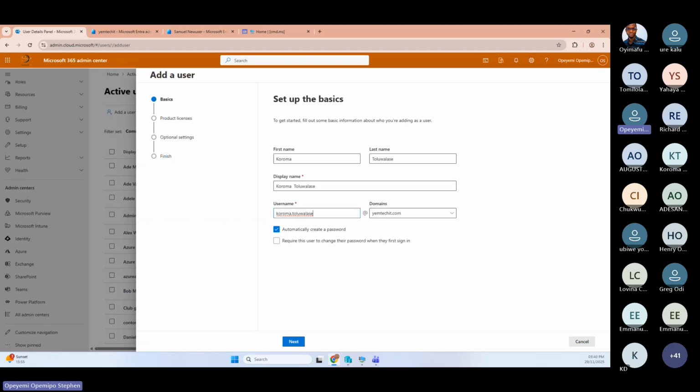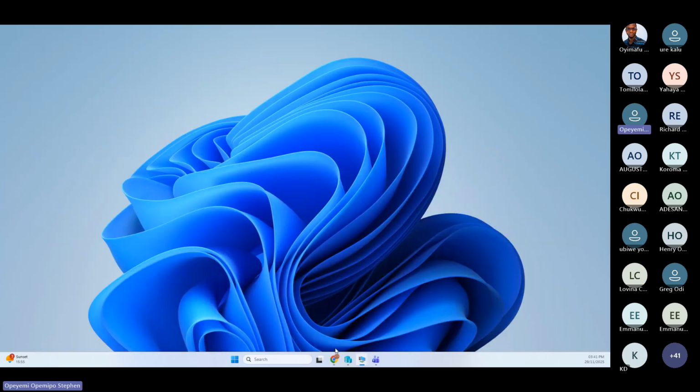So now, this particular domain you are seeing here, if you are syncing, if you have an on-prem user, if you come up here, this is my on-prem. Let me go back to my on-prem. Let me just minimize.